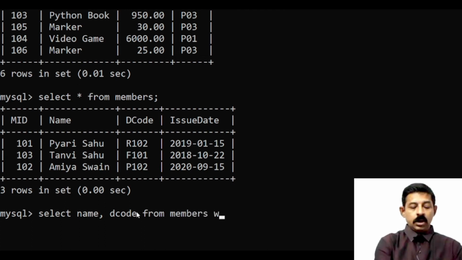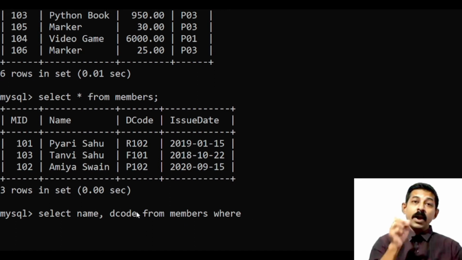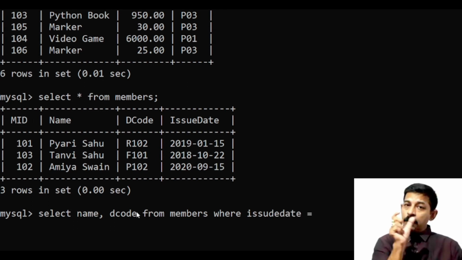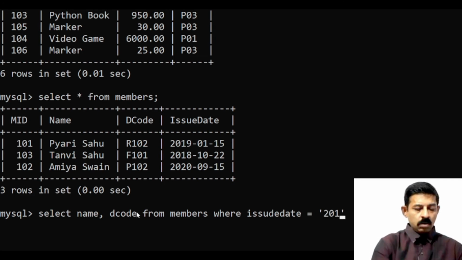Then the condition is used with where. The condition is applied on which column? Issue date is equal to the complete information I want to give. So that's why I am giving 2018, then hyphen 10-22.